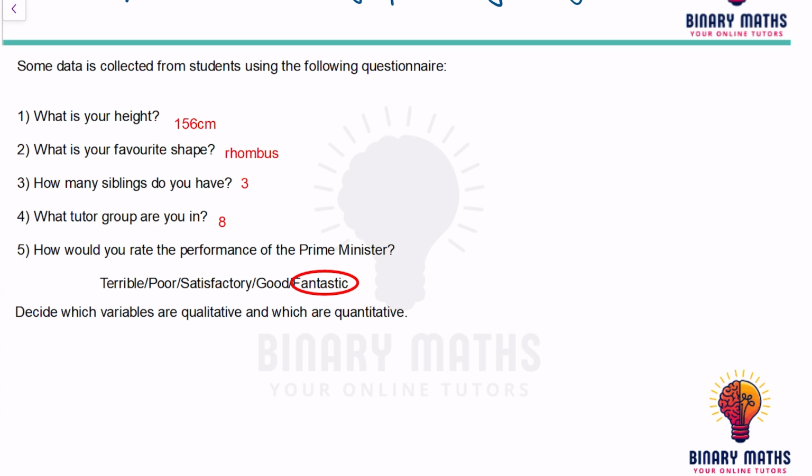So what is your height? You're going to give a numerical value which can be ordered, so I would say that's quantitative. Whereas the favorite shape is going to be qualitative. How many siblings do you have is quantitative. What tutor group are you in? Although these are numerical values, it doesn't make sense to order them because tutor 1 is not higher than tutor 8 or vice versa. So even though they're numerical values, it is actually qualitative.